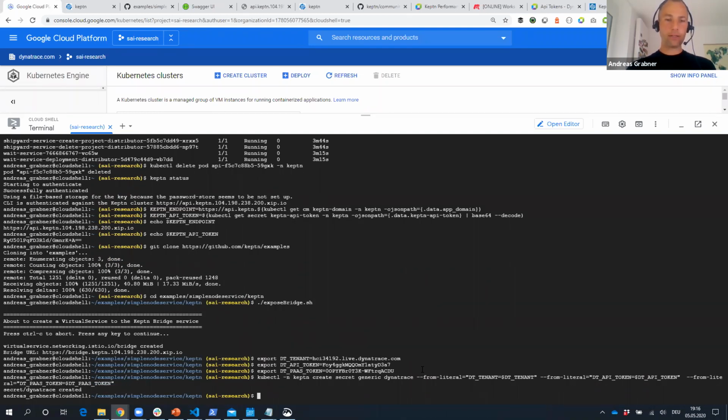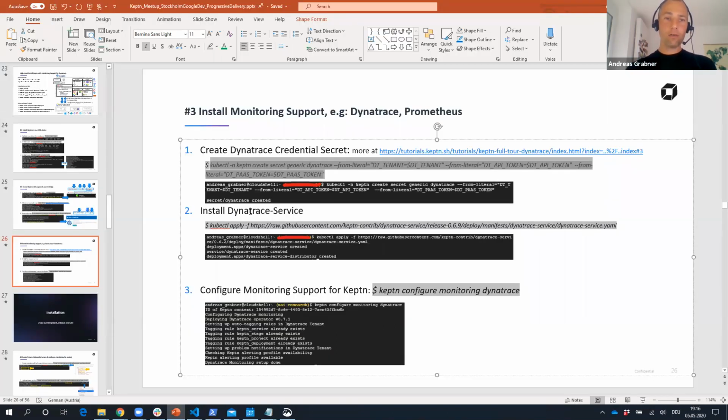Dynatrace secret created. So this creates a secret called Dynatrace in the Keptn namespace. That's the first thing. Second thing is we actually want to install the Dynatrace service itself. The Dynatrace service is listening later on to different events in Keptn, a deployment event, a test finished event, an evaluation done, and it will send this information to Dynatrace. So Dynatrace knows, this is when a deployment happened.